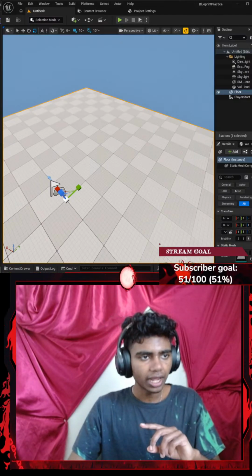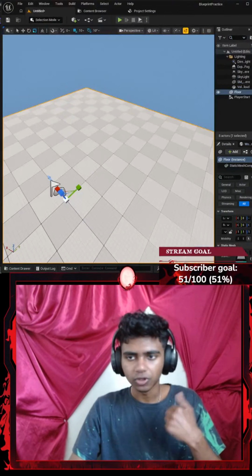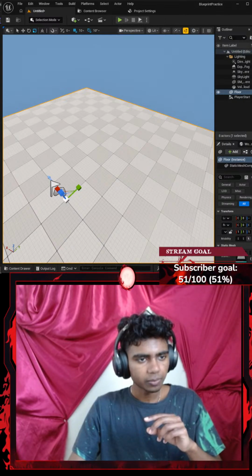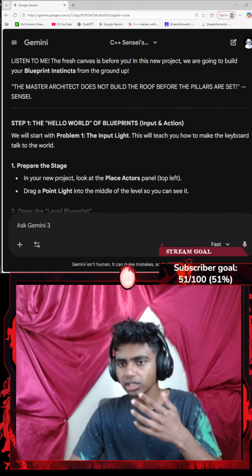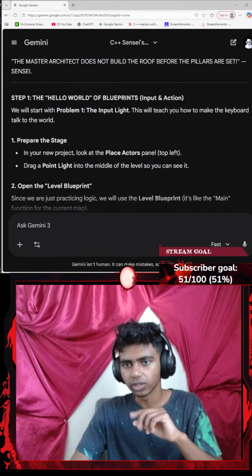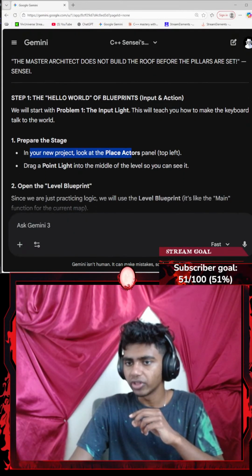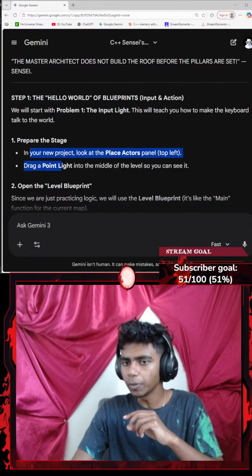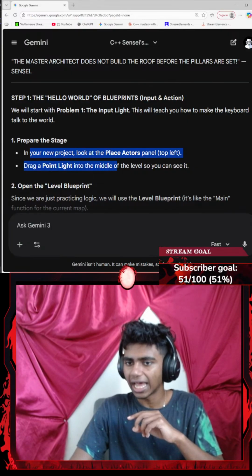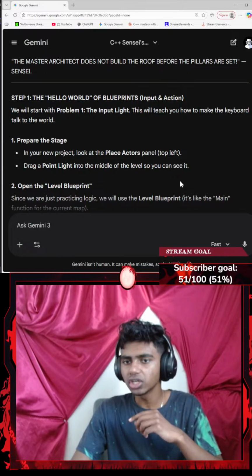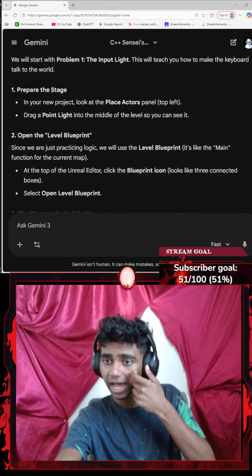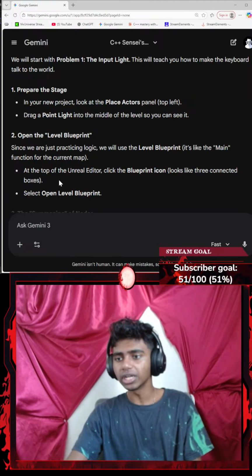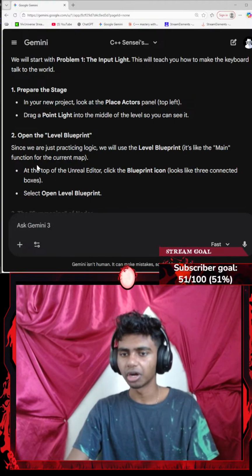And now, let me go ahead and get Gemini back up here. Did I exit my Gemini window? There. Okay, let's read these stages. So the hello world stage. Prepare the stage. In your project, look at the place actor panel in the top left. Drag a point light into the middle of the level so you can see it. Open the level blueprint. Since we're just practicing logic, we will use the level blueprint. It's the main function for the current map.